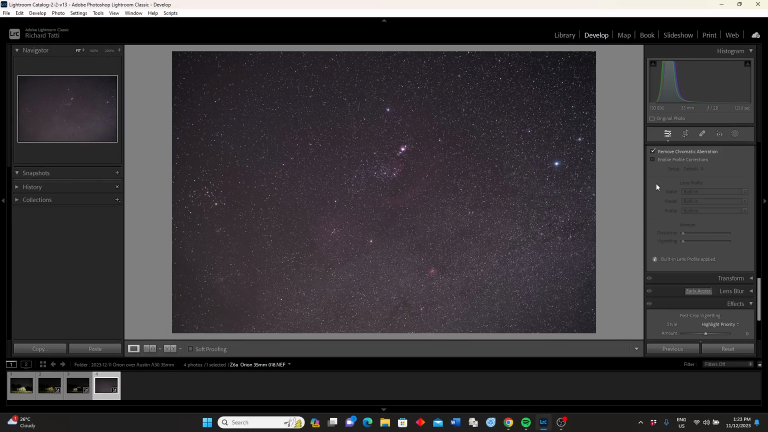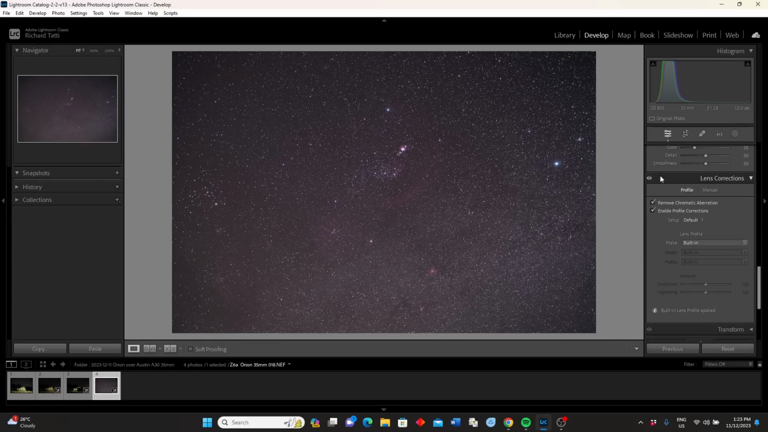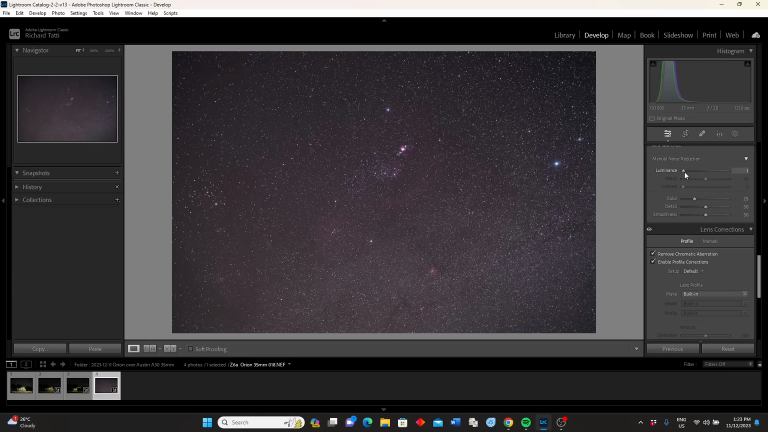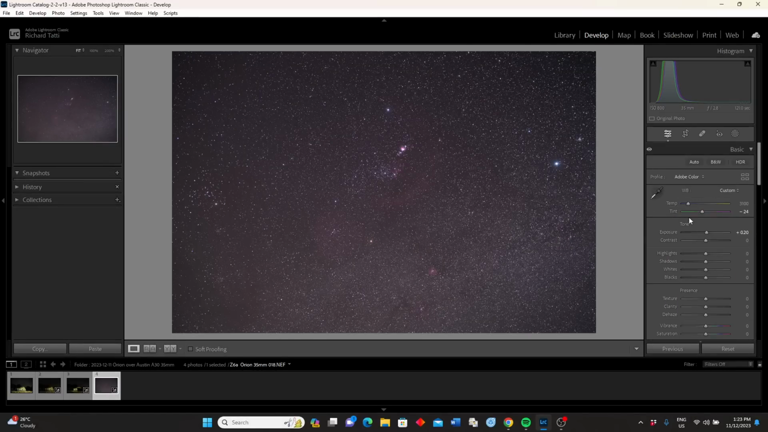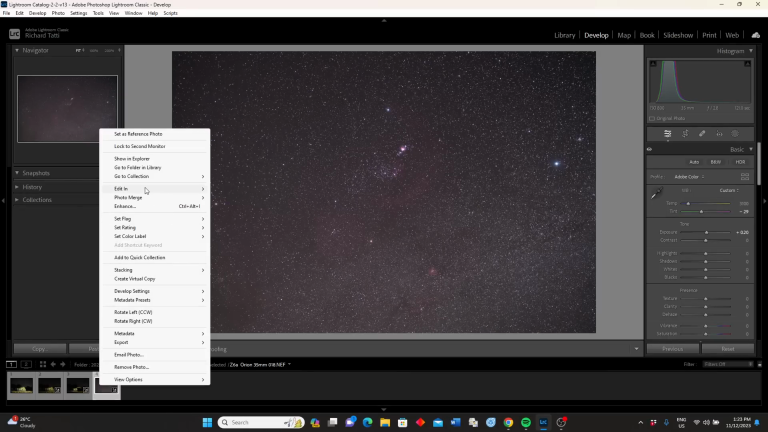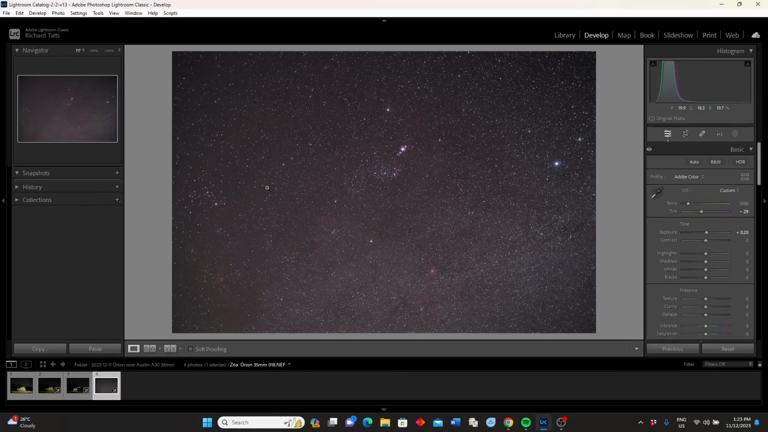The other thing I will do though, I'll enable the profile corrections. It's not going to do much. I will add a little bit of noise reduction here. Now, a lot of people don't put noise reduction into these images, but I think for me, it's not going to hurt. It's not going to soften the image too much at this point in time. I think what I'll do now is head over to Photoshop because most of the heavy lifting for this image is going to be done in Photoshop. So let's right click on that image, edit in Photoshop, and we shall go from there.